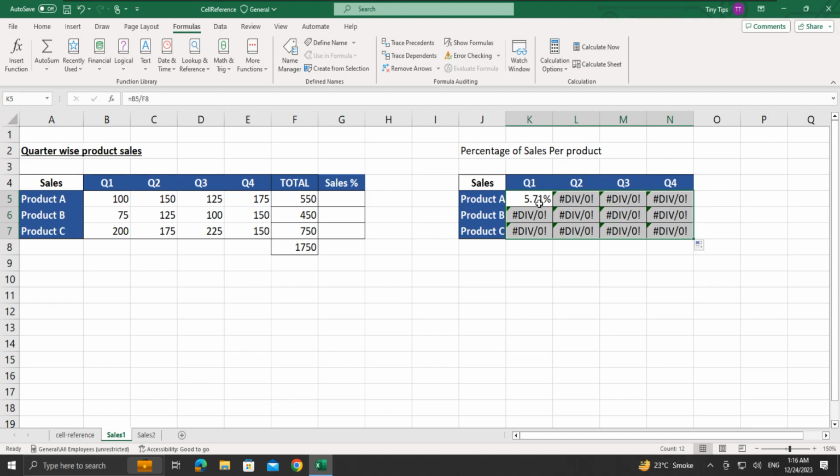Let's take a look at the formula for each cell, beginning with the first cell for product A quarter 1. We can see that the formula is correctly taking the quarter 1 sales data of product A, and dividing it by combined yearly sales data. So the result is right for the first cell. For the second cell, as per logic, it should take the quarter 2 data of product A, and divide it by the combined yearly sales.